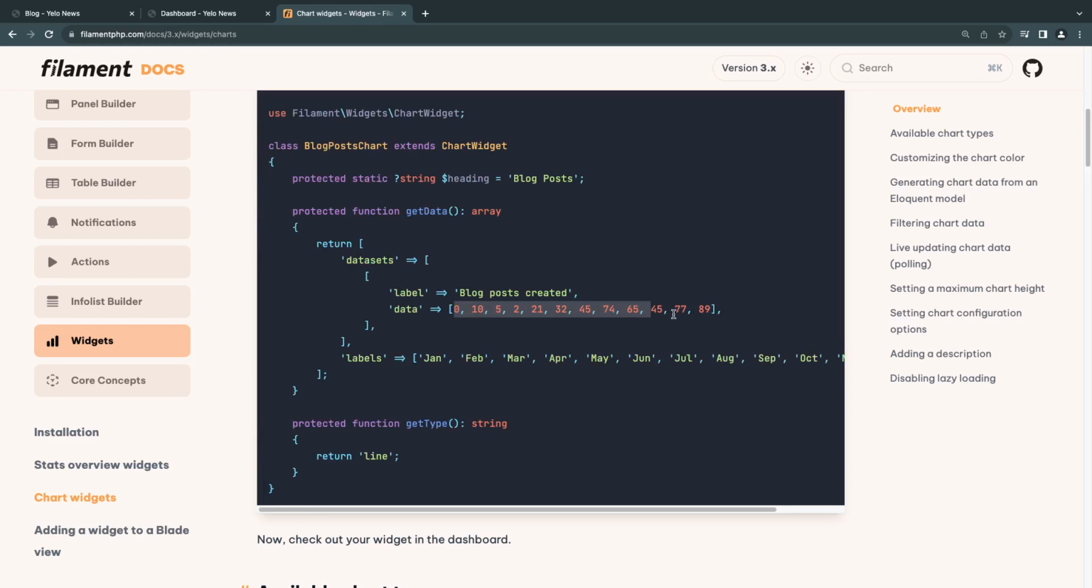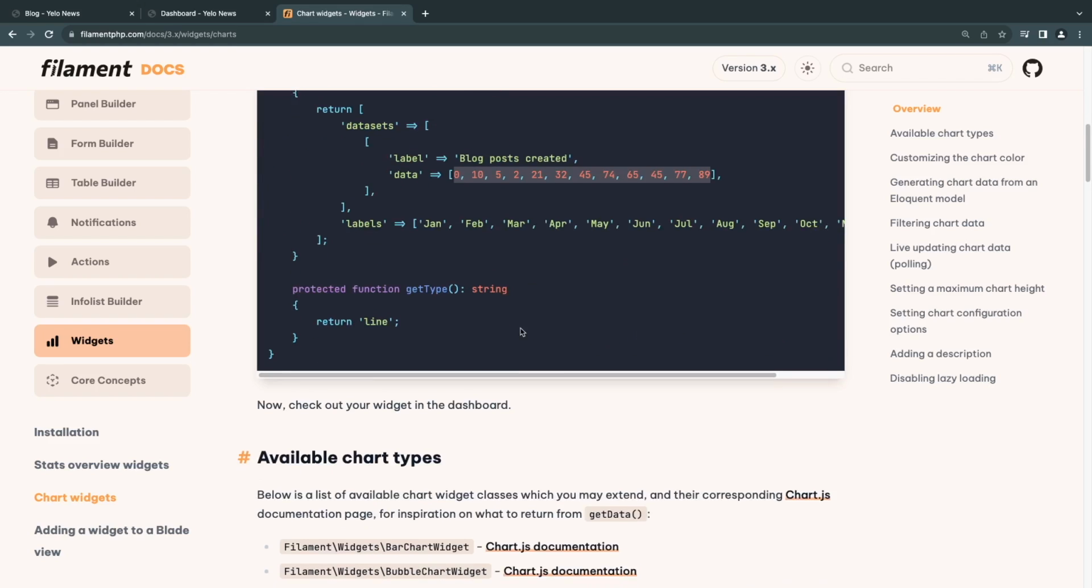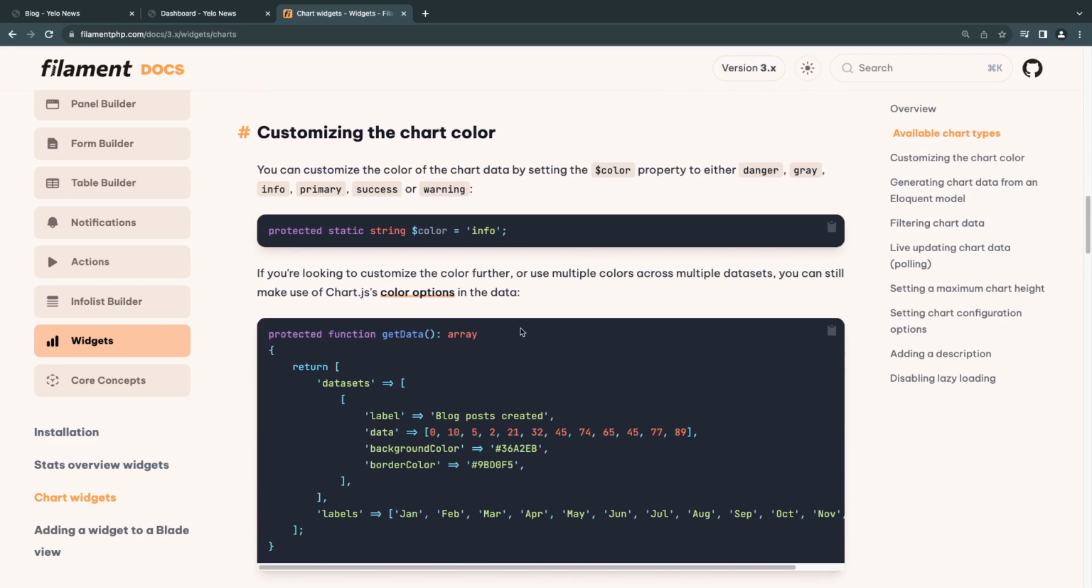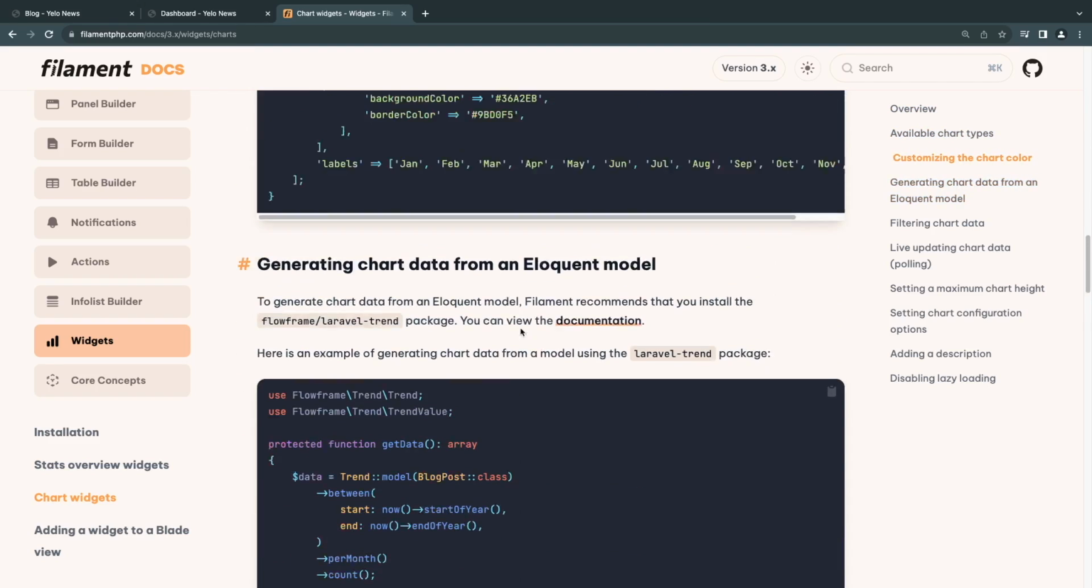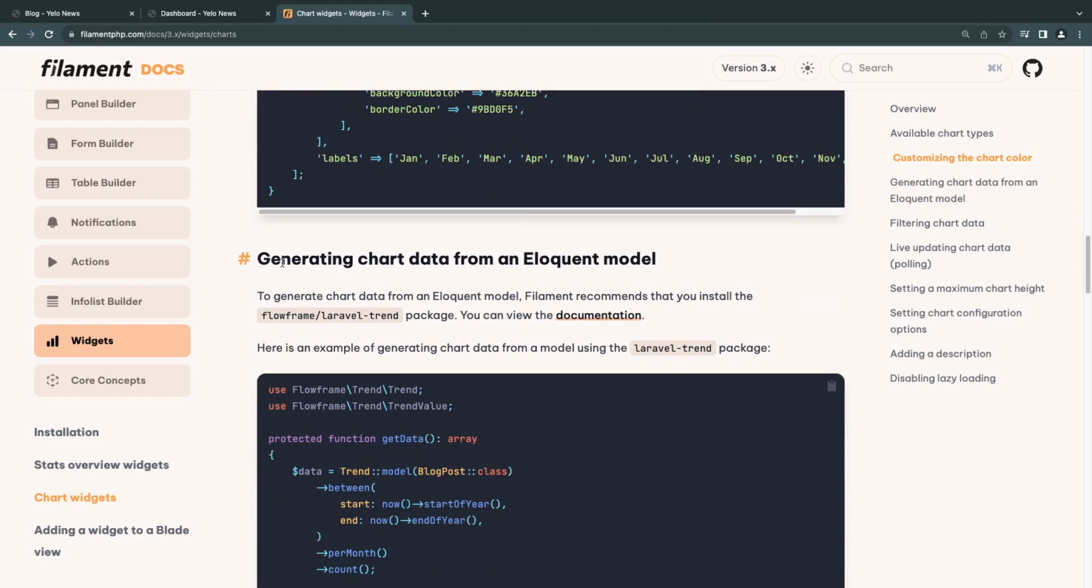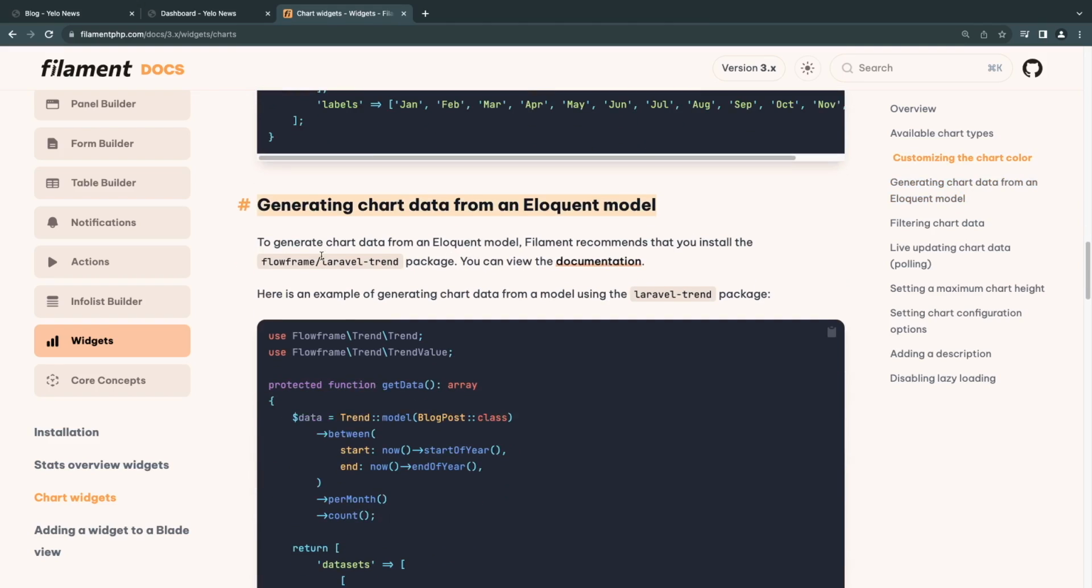Now you can go ahead and write the queries to get all of these, or we can actually use a package that makes this a little bit easier. So I'm going to scroll down. There is a section for generating data for our charts. And the Filament team actually recommends using a package called Laravel Trend. I have used it. It's actually a lot easier to do it with Laravel Trend than writing the queries yourself, or the Eloquent queries. So I recommend you guys go ahead and actually install this package. And that's exactly what I'm going to do.